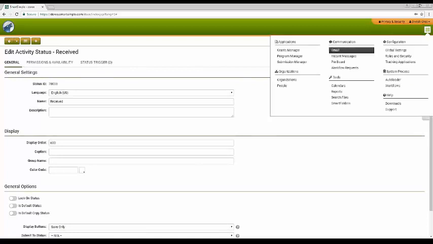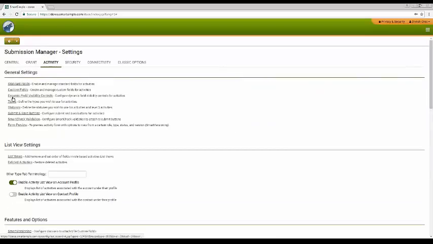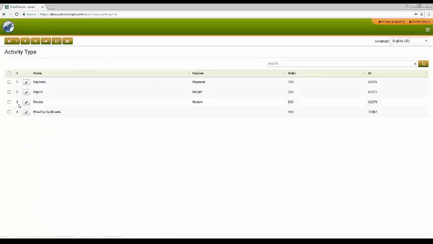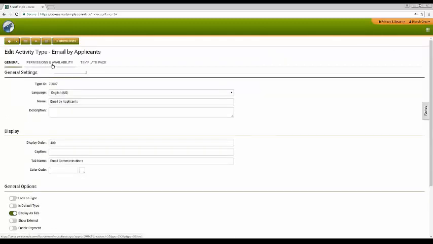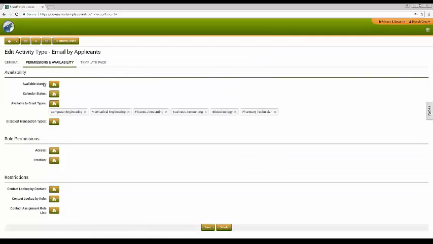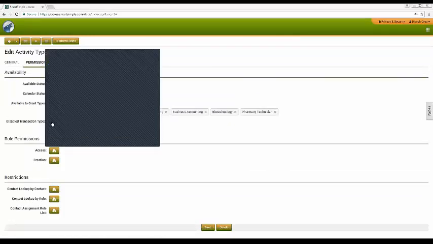Now I go back to my email type that I've created so that I can link this status with that type. So I go back to my activity, I go back to my type, I open my email by applicants type, I go into the permissions and availability, and here where it says available statuses, I clicked on the lookup and I only selected my received status.